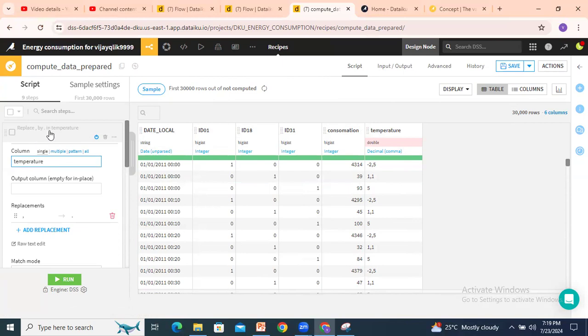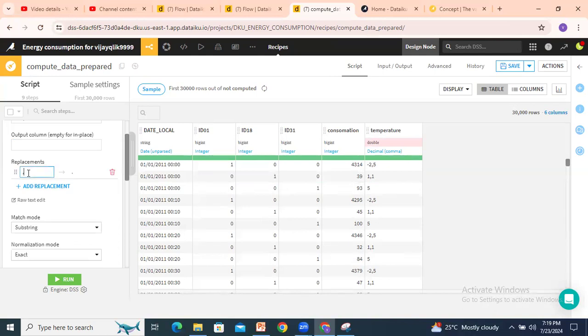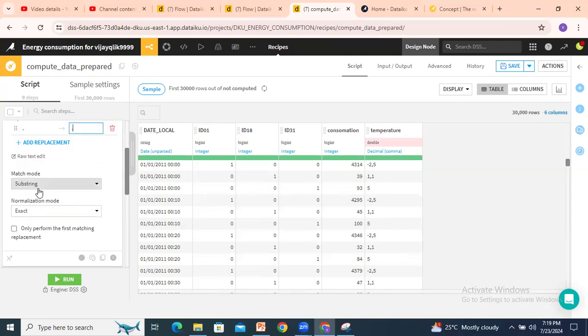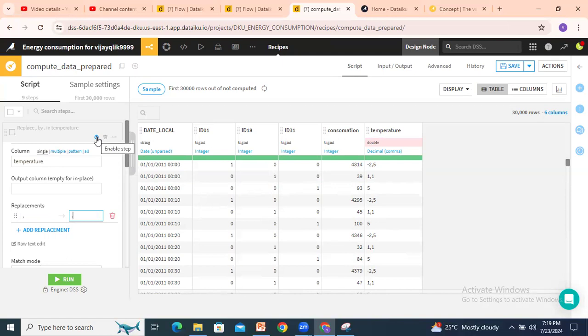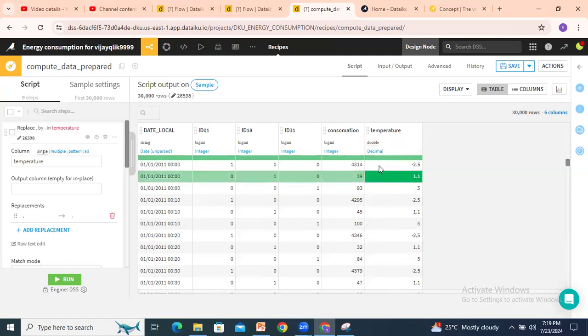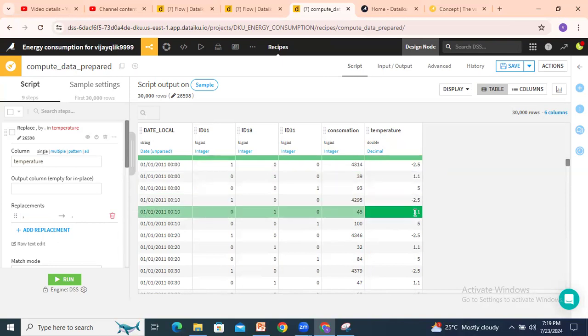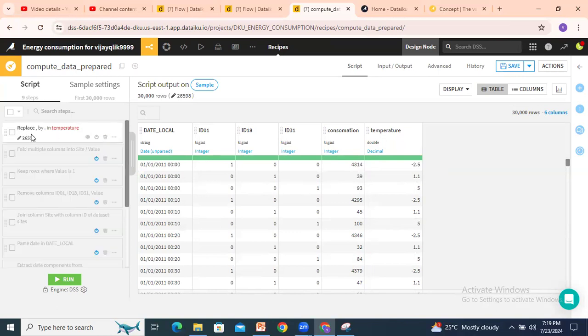Replace comma by dot in the temperature column. In the temperature column, a comma is there, so the comma will be replaced by a dot because of the decimal number. Some decimal numbers have the wrong value placed. So what I am doing here is replacements: comma replaced by dot, that is a substring. If I enable this step, you see the difference. In place of minus 2 comma 5 it is minus 2.5, and 1 comma 1 is 1.1. This way the replace function works.